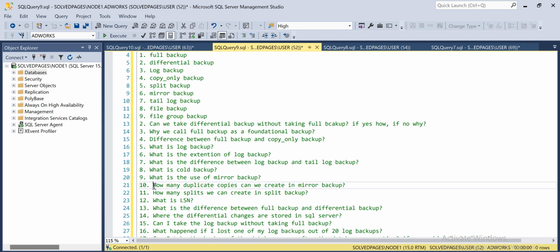And the 10th one: how many duplicate copies can we create in a mirror backup? As per the Microsoft article, I can say it is 3 duplicate copies. A maximum of 3 duplicate copies we can create using a mirror backup. The 11th question: how many splits can we create in a split backup?